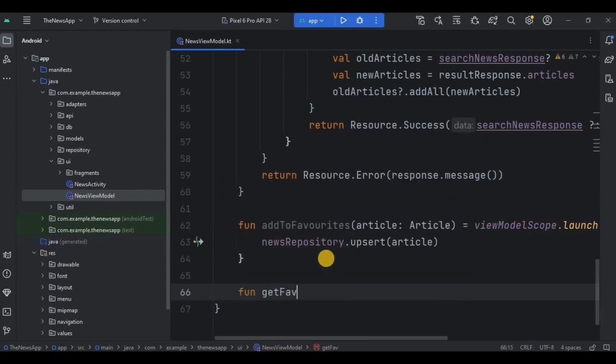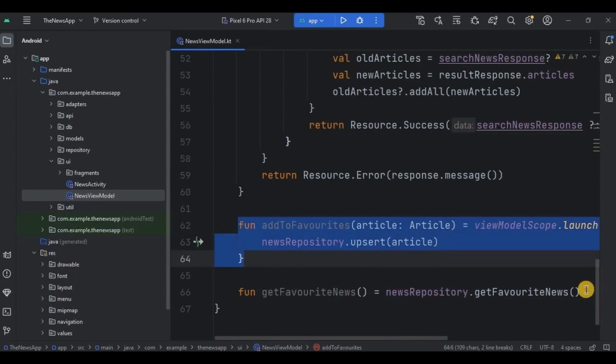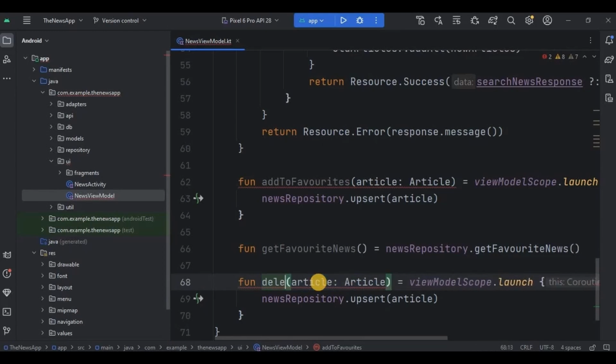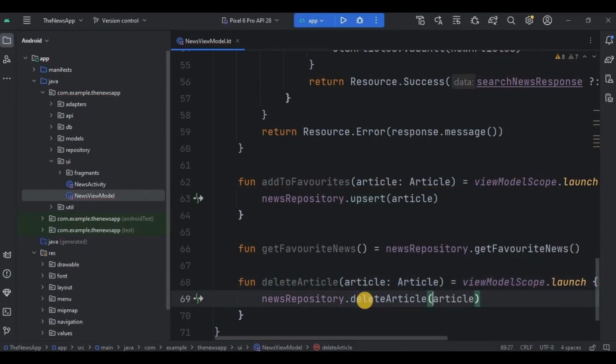Next, I have created another function as getFavoriteNews. There is no parameter in it. All we have to do is to call the getFavoriteNews method from newsRepository. And that's it. Then I'll create another function as deleteArticle, very similar to the addFavorite function. But here we will call the deleteArticle method from newsRepository.